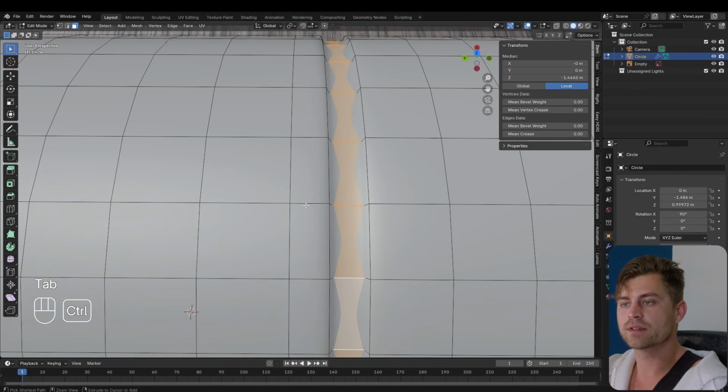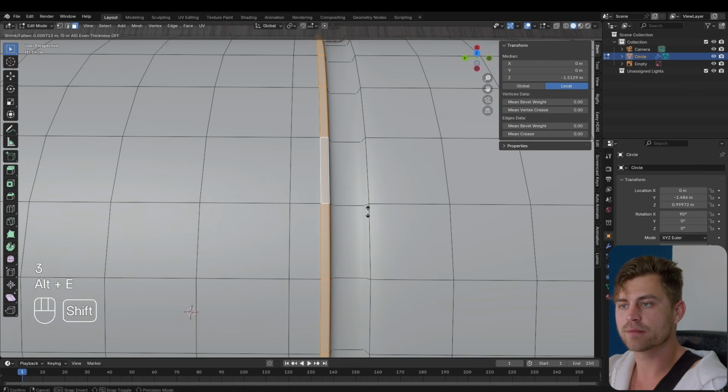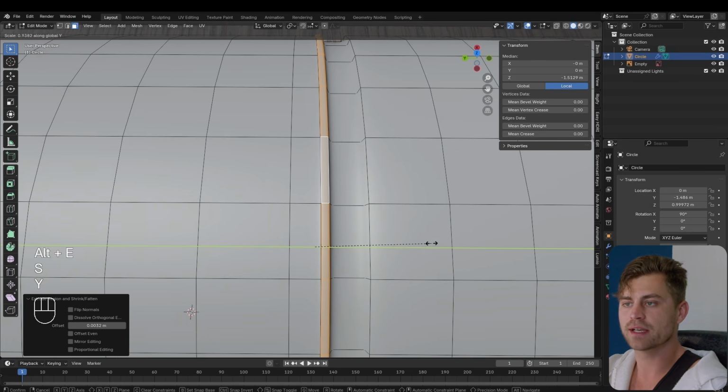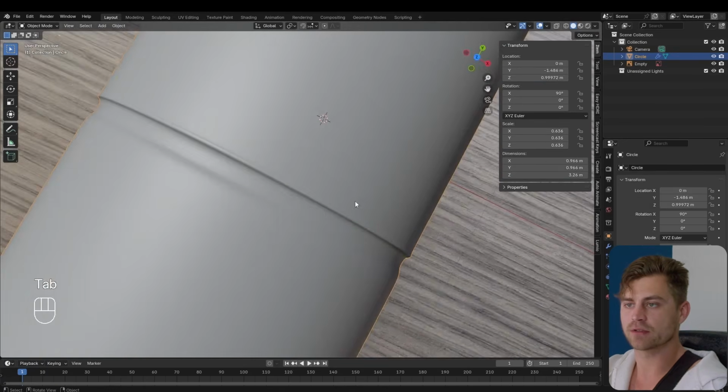I think even that we can add another one right here. Take this edge, Alt-E, and bring it outwards just a little bit. S and Y, and scale it inwards. So then we get an edge that looks like that.